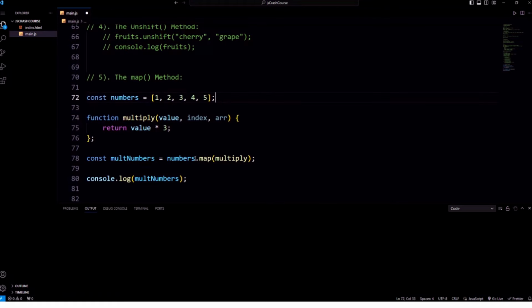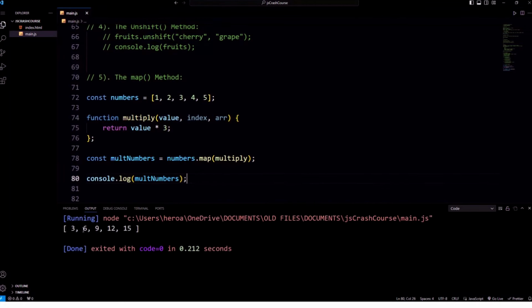So I'll just map this number to this function, and then once I console log this new array, I'm going to get my new result, right? So that is just it. Let's save and then run our code. You can see 1 times 3 of course gives us 3. 2 times 3 gives us 6. So it does the multiplication.